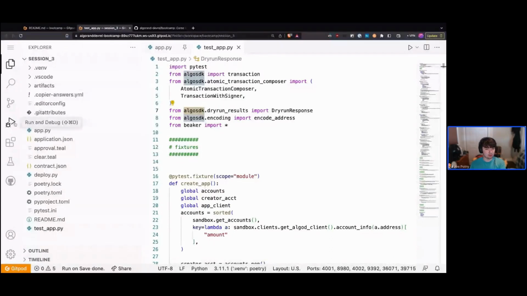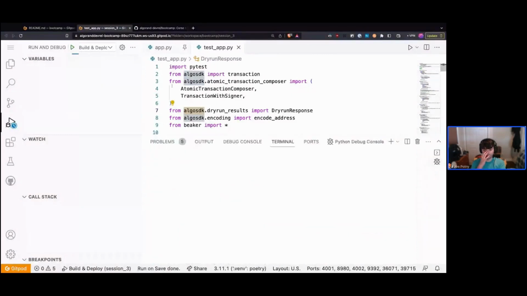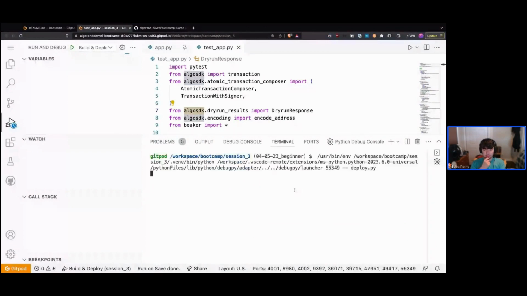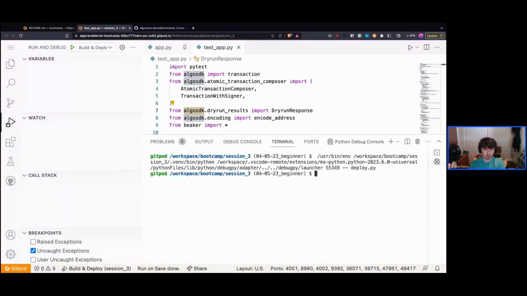So the first thing we're going to do is head on over to our build and deploy tab, and we're going to hit the play button, and we're going to make sure that our app actually compiles here. So what it's doing, it's building the app, and then it's calling deploy.py in order to actually create it. So we've now seen that deploy.py is called.